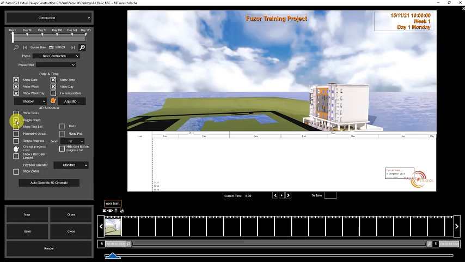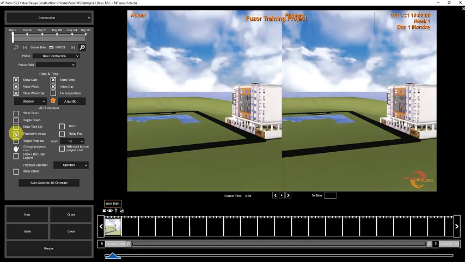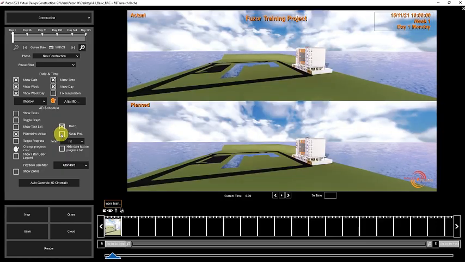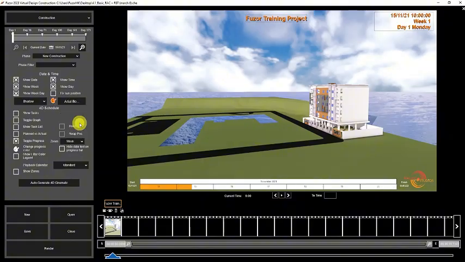The toggle graph displays the 5D graph. Show task list toggles display of all active tasks in the current frame. Planned versus actual toggles display both the planned and the actual 3D view in split screen. You can also change it to horizontal, or you can swap the position of the actual and planned. Toggle progress displays the progress bar, and you can drag it to the middle. For zoom, you can change it to week, month, or year.